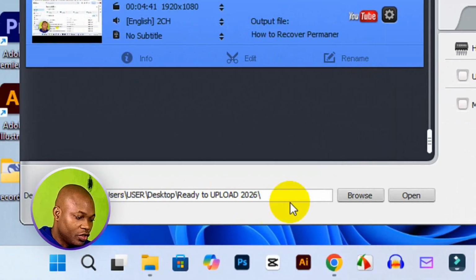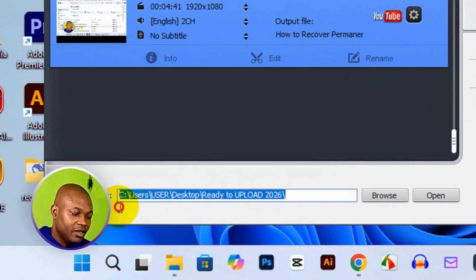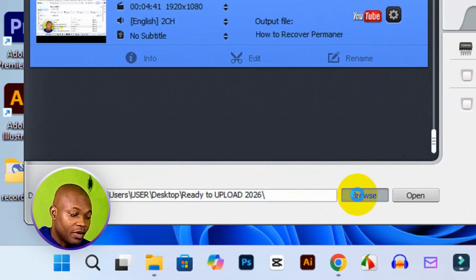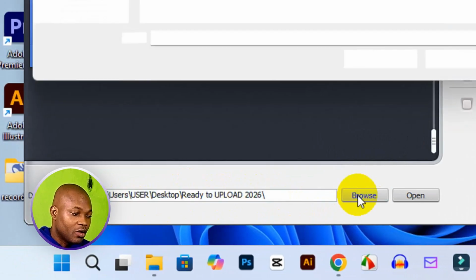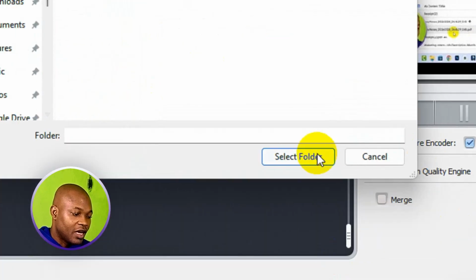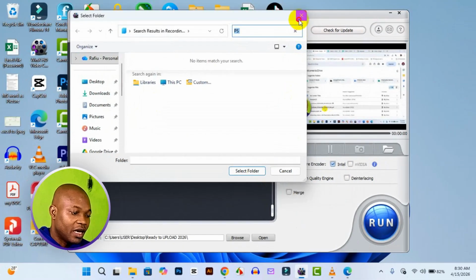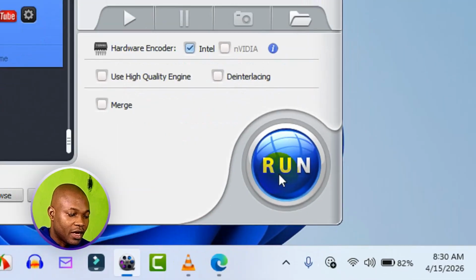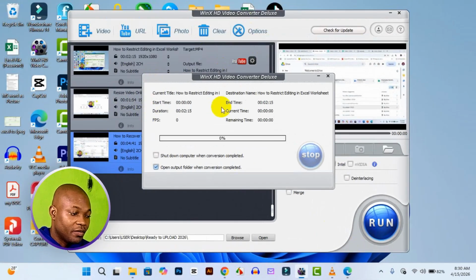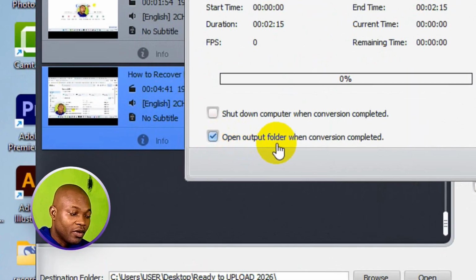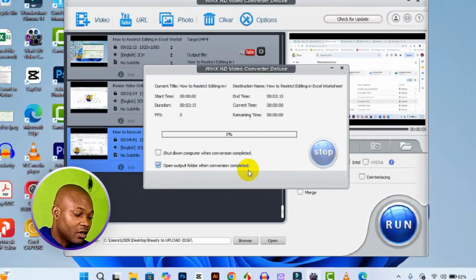Make sure you choose your destination folder. This is my destination folder right here. Just click on browse, and then once you click on browse, select your destination folder and hit select folder, and it will be added. Lastly, go ahead and click on run right here, and then you can see compression has started successfully. Here you can easily check on open output folder when conversion is completed.